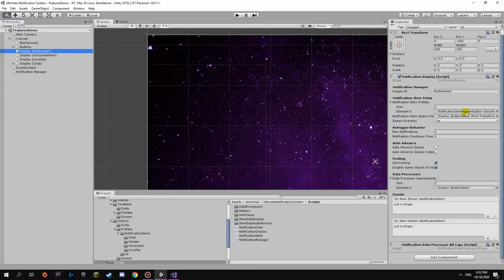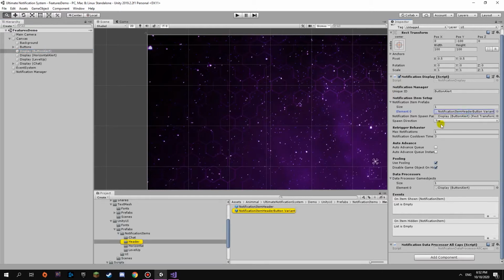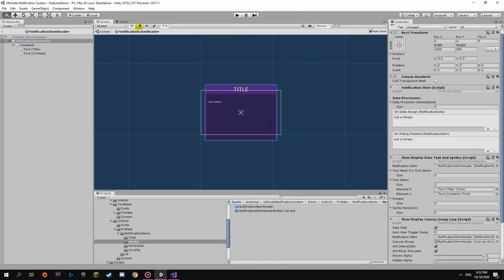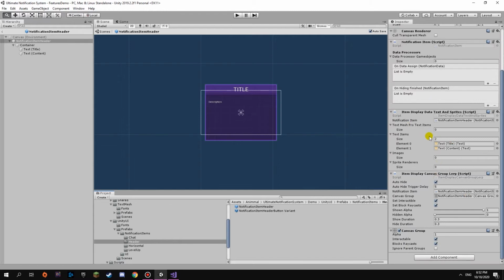The last item for notification is actually the notification item that gets displayed when you show a notification. Here we can look at the example, and the base class of this is notification item. Notification item simply takes commands from the notification display to show, hide the notification and to pass the data to it. Then there are add-on components. Add-on components will hook into these events here, and they will show or hide the notification based on this behavior.